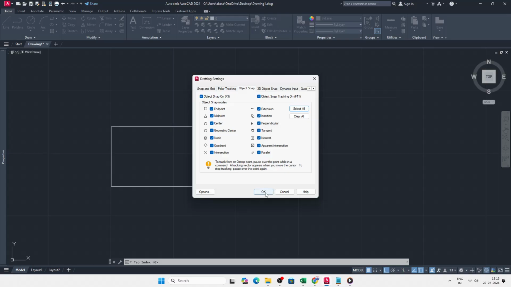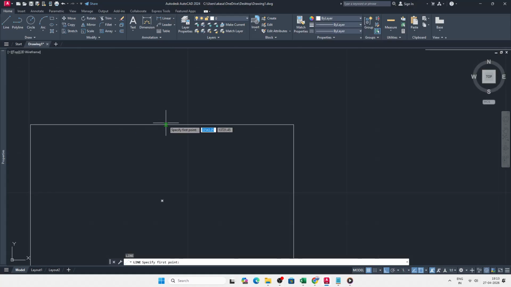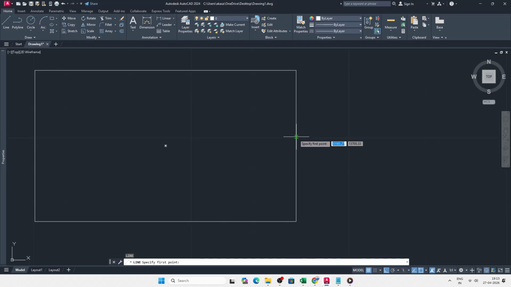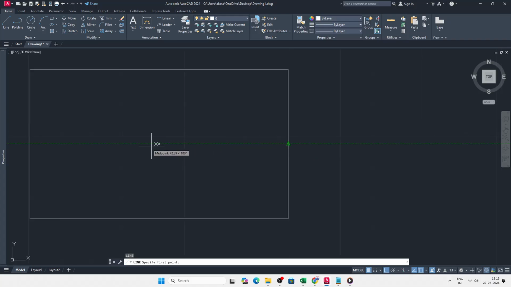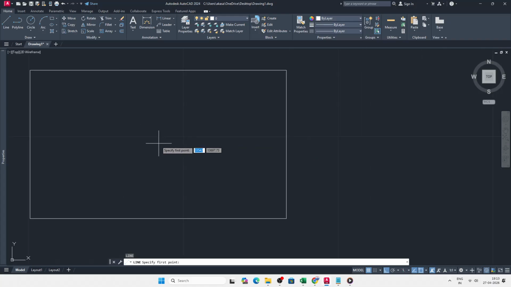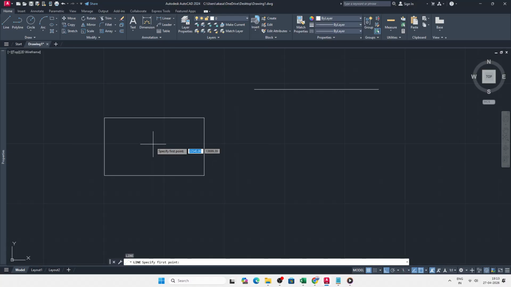Now, as you hover near a snap point, AutoCAD shows an AutoSnap marker and a tooltip so you know exactly what you are about to pick. The marker is a small green symbol, a square for an endpoint, a triangle for a midpoint, and a circle for a center. The tooltip will read things like endpoint, midpoint, or center. Wait for that marker and tooltip before you click. This is your confirmation that Osnap has locked onto the right spot.